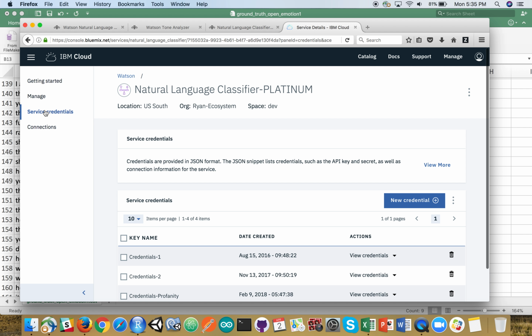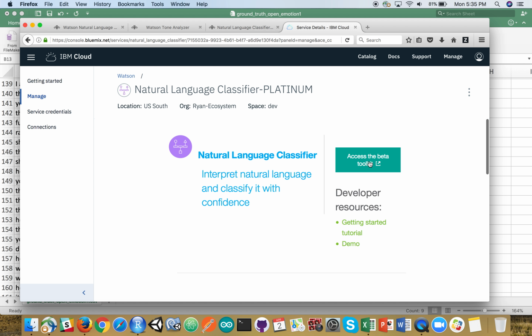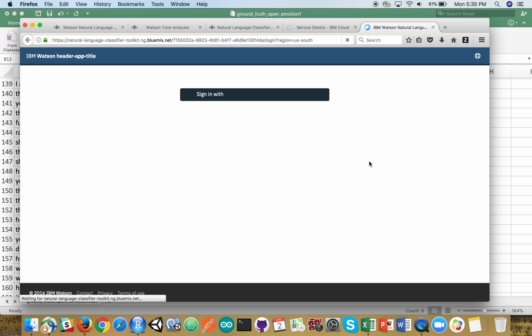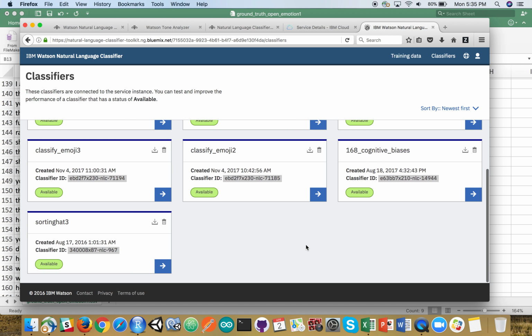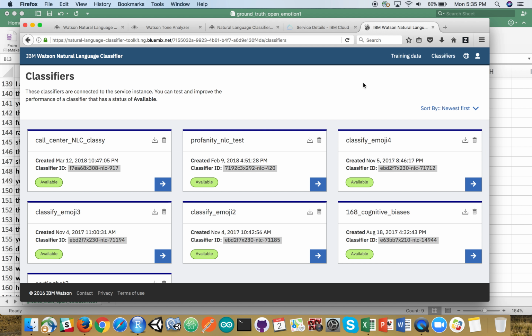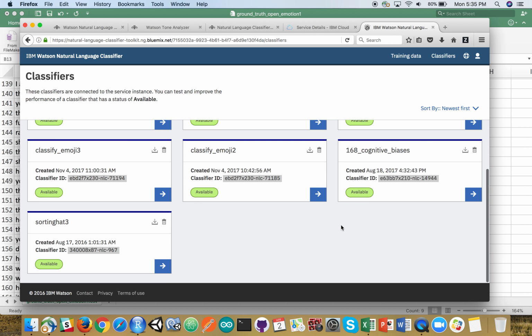Again, this is the same place on cloud where you can get your credentials. But I'm going to go into Manage here, and I'm going to access the beta toolkit. So I've already deployed the natural language classifier service. You can see there's some other classifiers here around detection of profanity or emojis or cognitive biases. And I'm going to add one more on here and add some new training data.